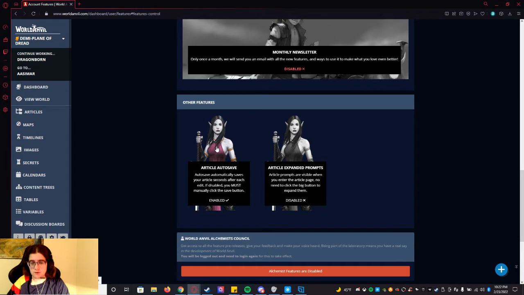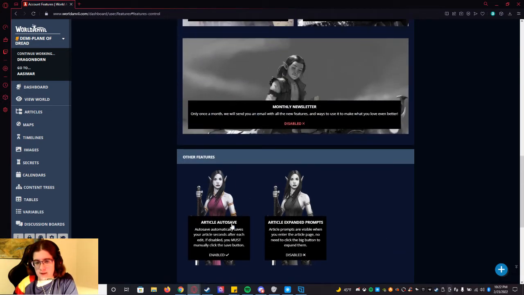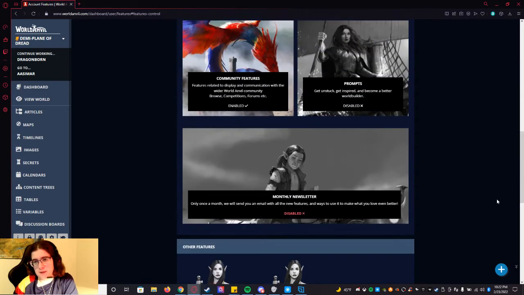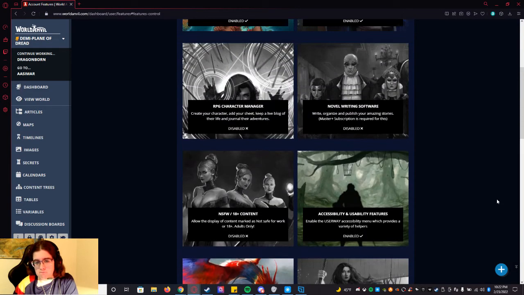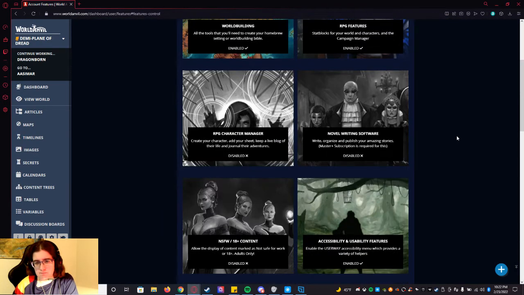Article auto-saved, which means as soon as you're typing stuff, it's saving. Article prompts are visible when you enter the article. Normally they're closed, and you click a big button and it expands them. I like it being how it is, where if I want to add more I can. We'll have this enabled. And sure, we'll enable that too. Why not?